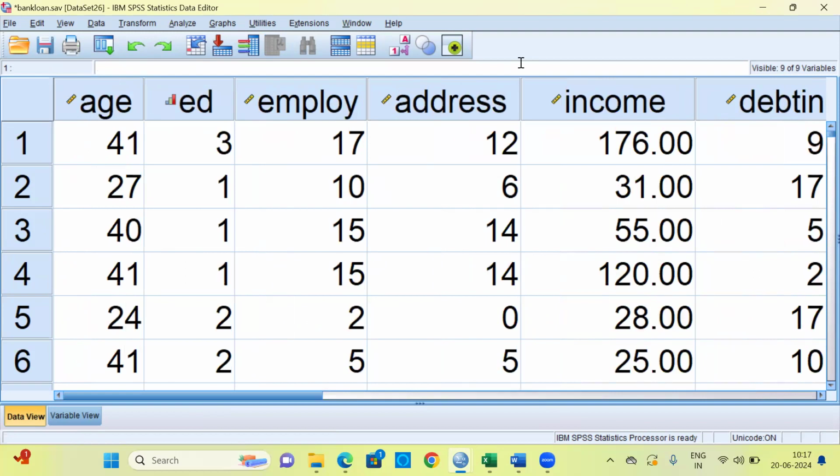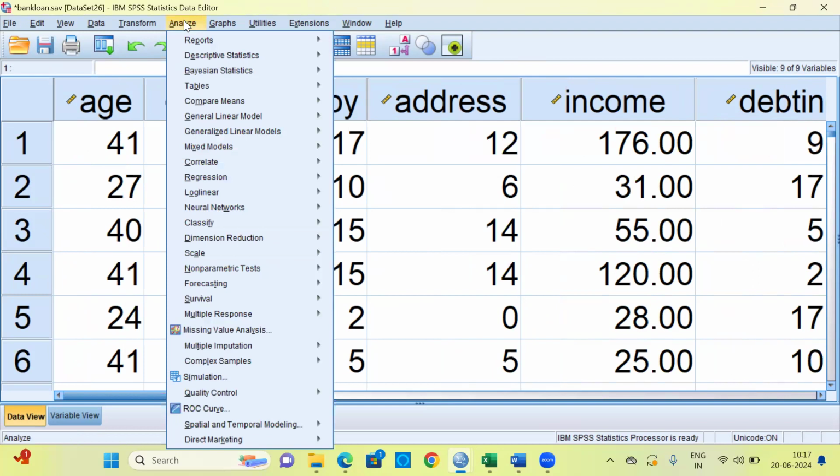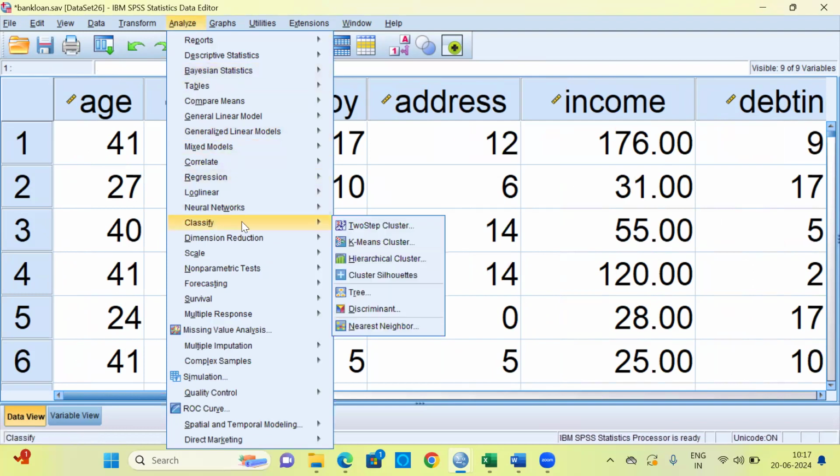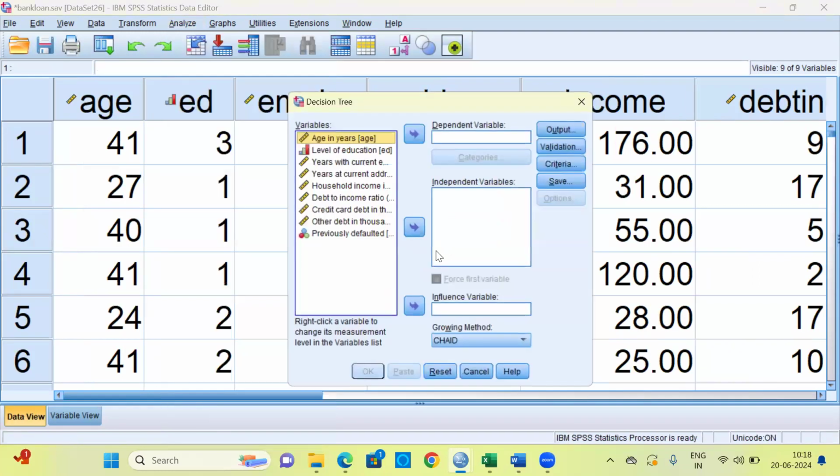How do you build a Quest model in SPSS? To build the Quest model, you need to go to the Analyze menu bar, then proceed to the Classify option. The 5th item from the top is what is called Tree. Let me go ahead and select the Tree option. This opens up a new dialog box, which is called the Decision Tree dialog box.